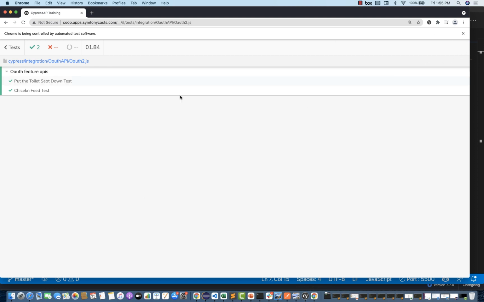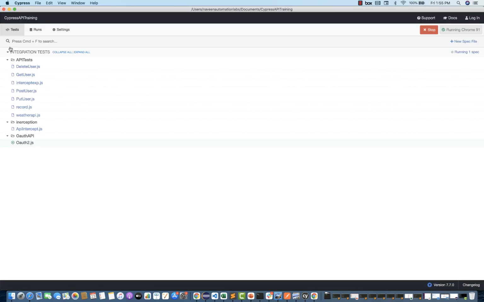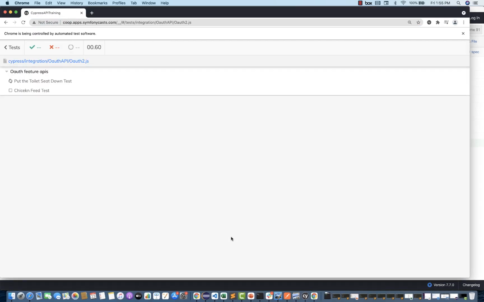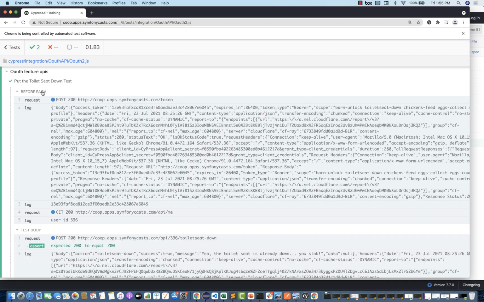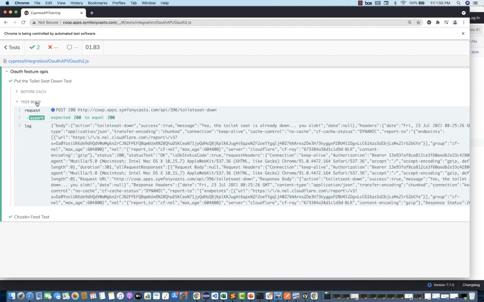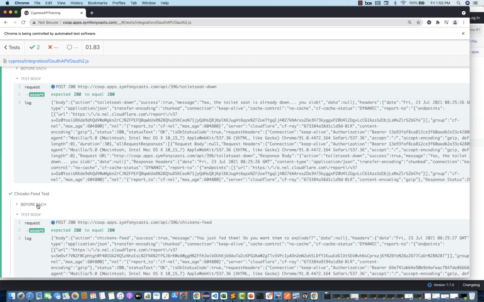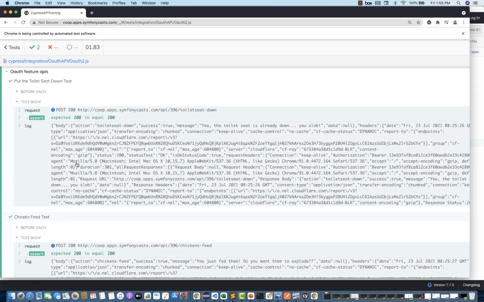See, it is absolutely working. You can just run it again. Let me just stop it and run it again. Now every time, see this, the toilet seat down, it's saying before each. Can you see that? And then the test body, and then go to the second test, once again before each, and then go to the test body, and then two tokens will be there.